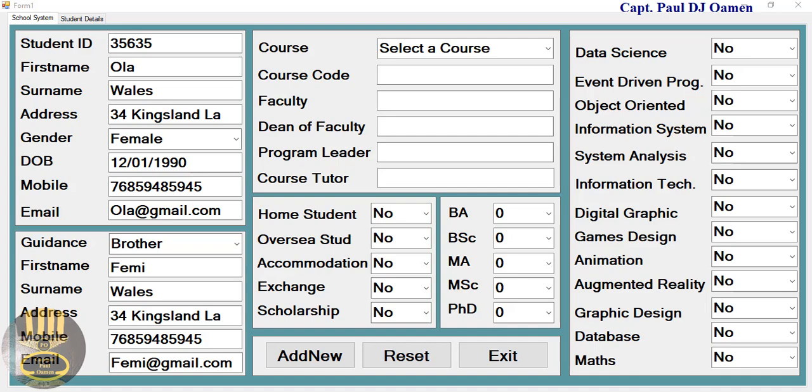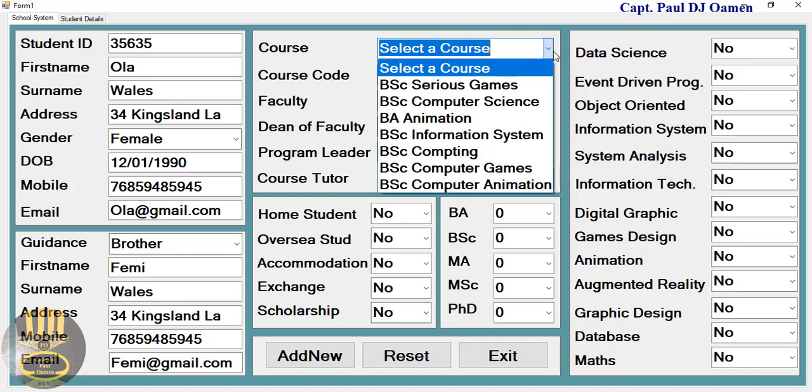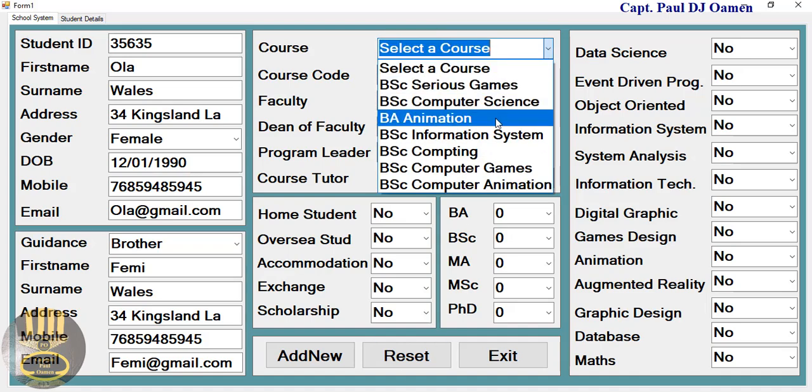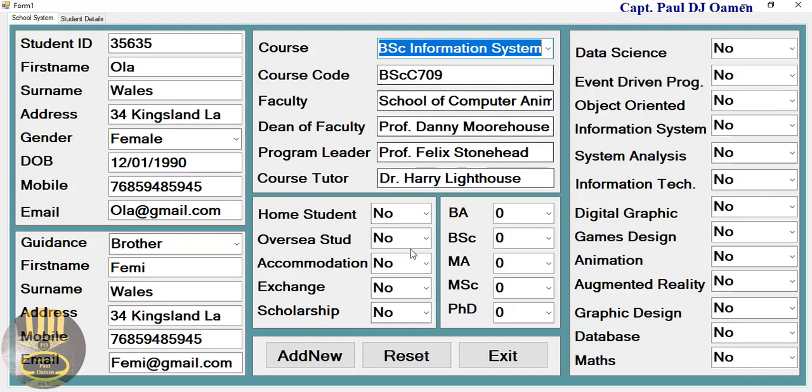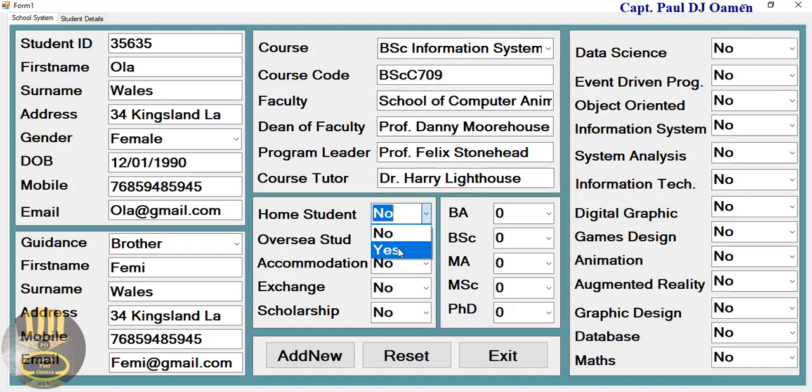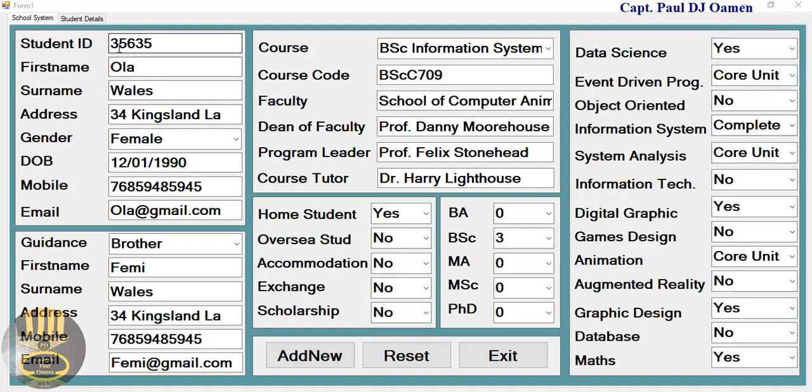Okay, let's check out the course that Ola Wills is studying. Let's say she is into information system. There we go. And she's a home student. She's not on scholarship. She's actually on a final year. And the unit that she's taking includes as follows. Okay, we have the unit and all the necessary information on the system.